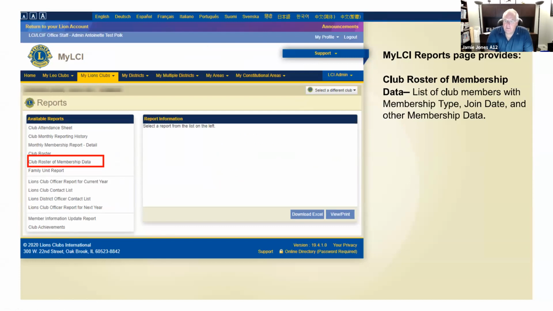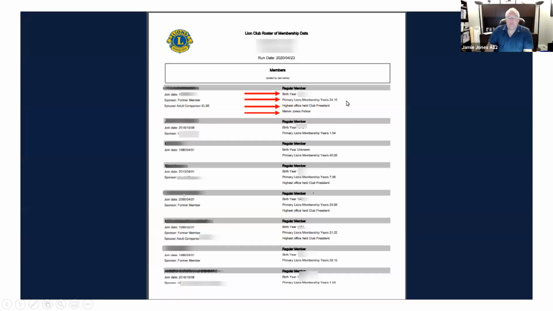Okay, club roster of membership data. If you want to get a list of club members with membership type and the join dates and other membership data, you would click on the club roster of membership data. And again, you have the option of downloading an Excel file or viewing or printing. So going to the next page, you would get all this data. So you could have it again in print format or Excel, should you have a reason to make some other list. And this is the information you would get.